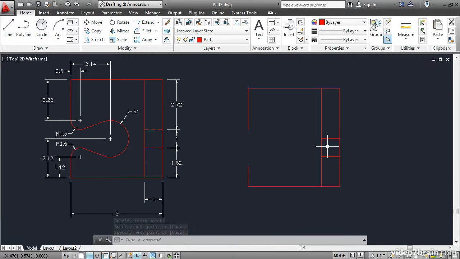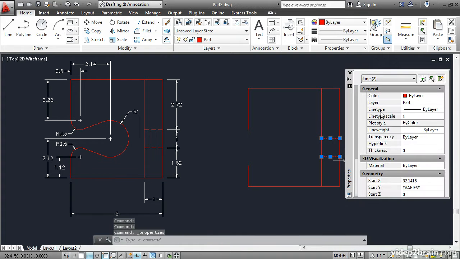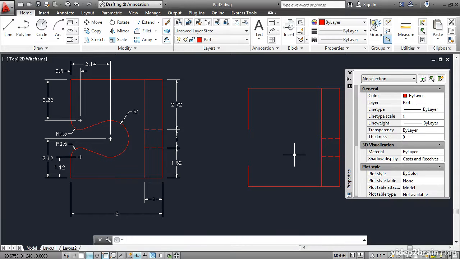Now these two lines are displayed with a hidden line type, so I'll select them both, right-click, choose Properties, click on Line Type right here to enable the parameter, and then open its drop-down and select Hidden. Press Escape to deselect the lines, and then close the Properties palette.